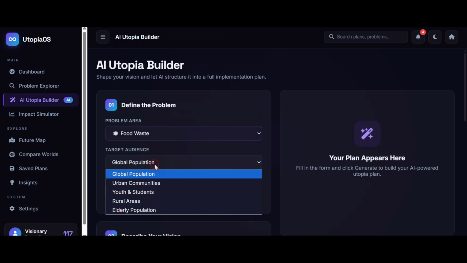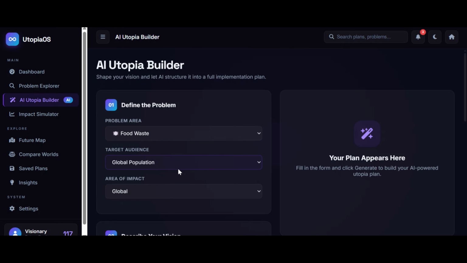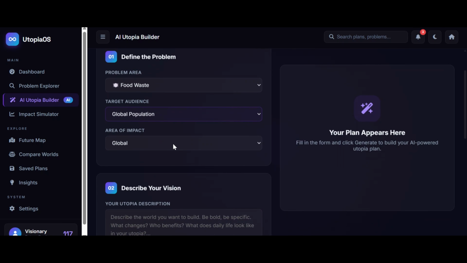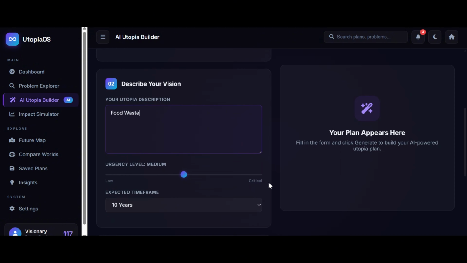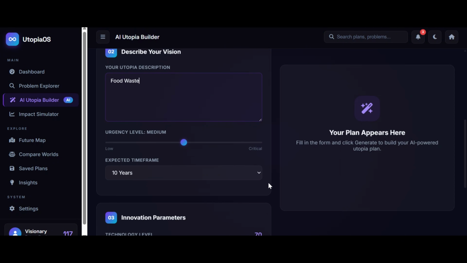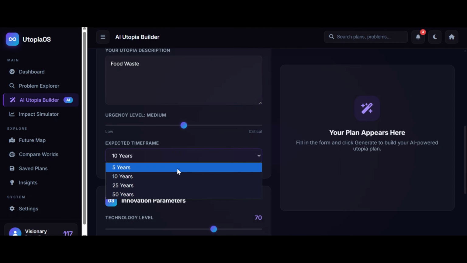Then for the target audience, I'm going to leave it as global population. The area of impact, I'm going to leave as global. Then the description: we can put a description, but I'm going to use food waste as the description. Then down here I have the urgency level. I'm going to leave it as medium. The expected time frame, let me say 5 years.